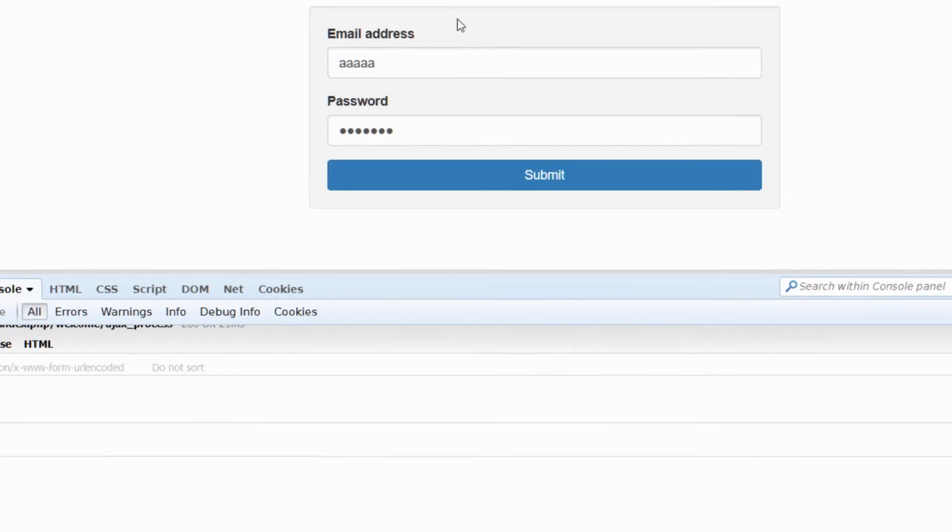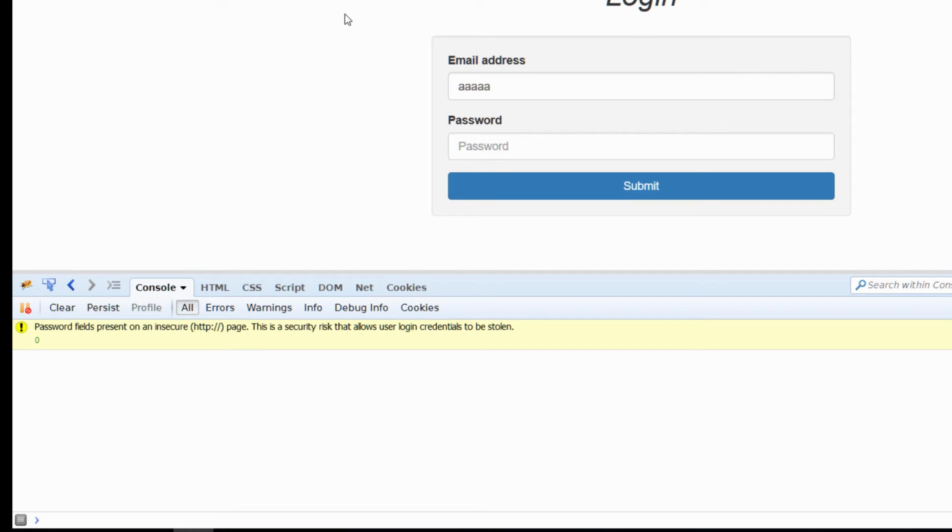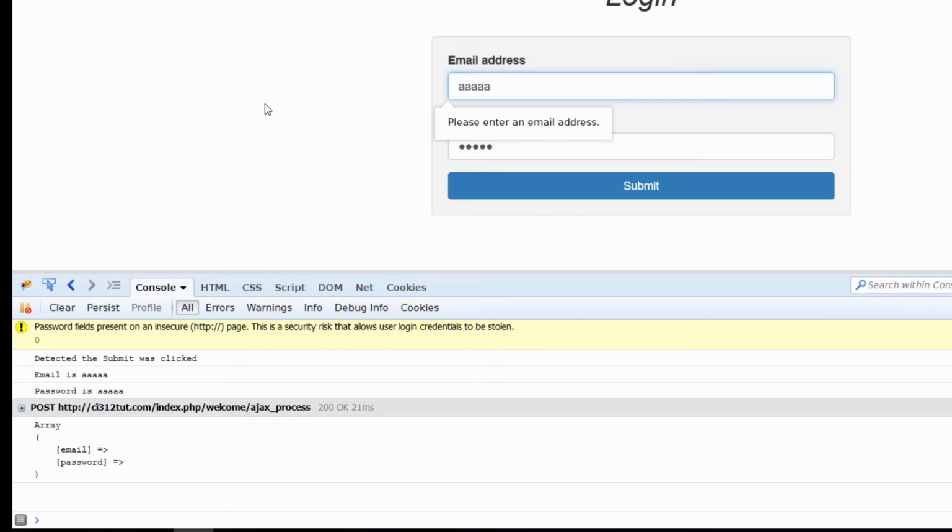Let's see what that does. Okay, so now we're getting the email and the password being sent. This is the bit coming back from the AJAX call. We can see that they're there, but we can't see them here. This is what's coming back. Well, it's actually not that. This is the print_r that's been run. Okay, so we've got a bit further now.